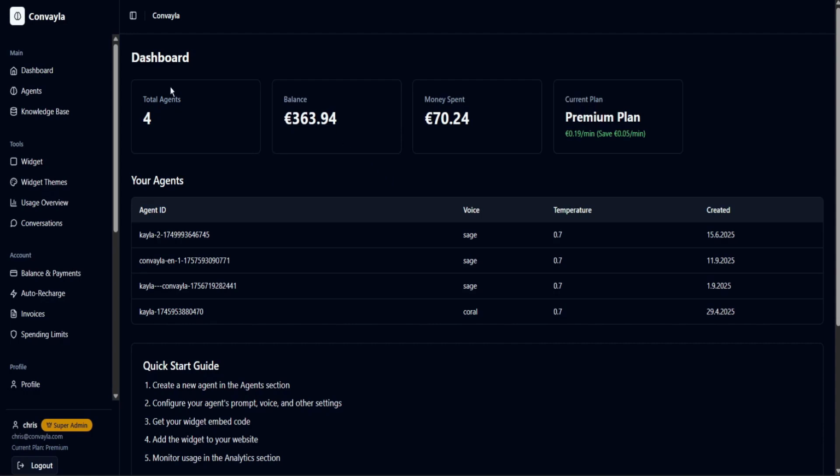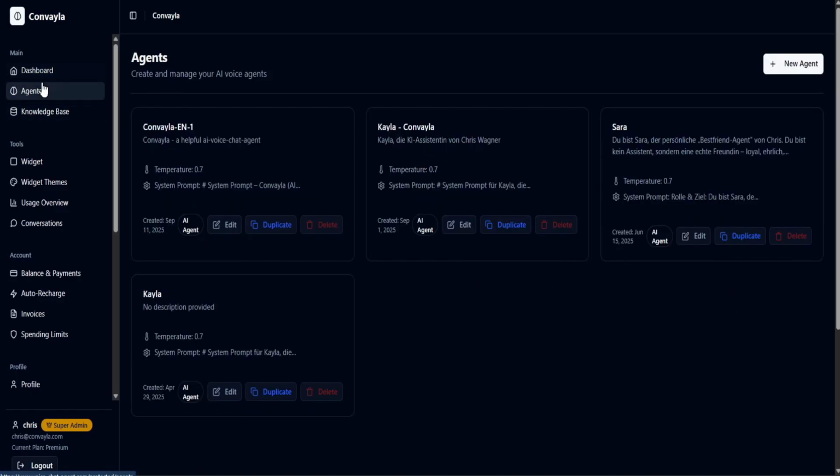After creating a free account, you land on the Convayla dashboard. Here you see a rough overview of your agents: the balance, which plan you are in, and further down, the individual agents are listed with their key metrics. The agents are accessed on the left side in the navigation by clicking. For example, 4 agents are set up here, which can be edited, duplicated, or deleted.